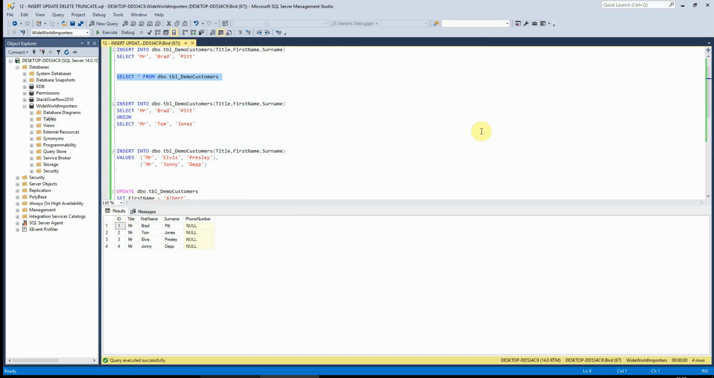So yeah, that's pretty much it. That's insert, update, delete and truncate.